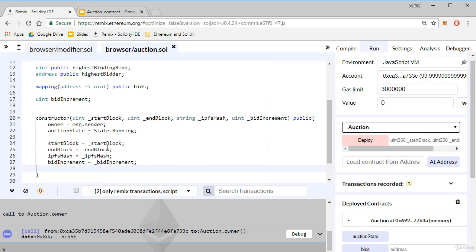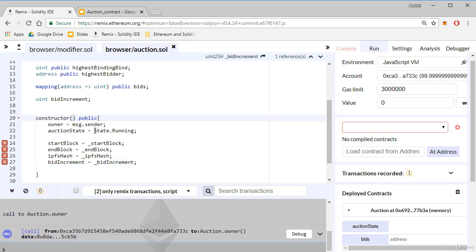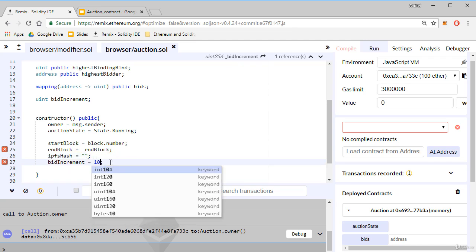But in our example at this moment, I want to modify the contract because it's complicated every time I want to test something to write all these arguments here. So only for our example, I'll delete all arguments from here and I'll hard code the values. So it's easier. For example, the start block is this block. If I want the auction to start immediately, so block.number, this is the current block, IPFS hash, let's say an empty string, and bid increment, let's say 10.